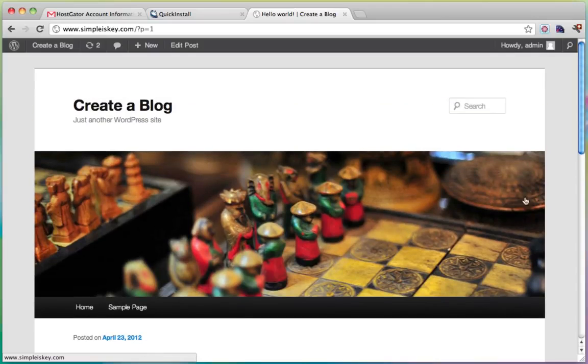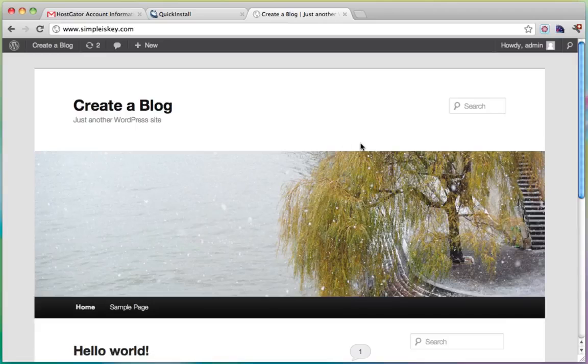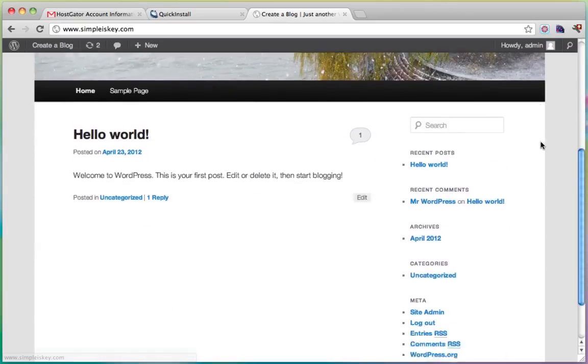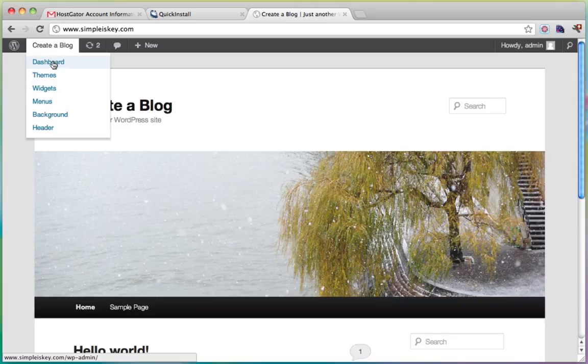And we can see that this is the header image for this theme. Not all themes have a header image, and we have a search. So it's an okay website. You've probably saved yourself a few hundred dollars just by having this up, but it's not very impressive. So let's learn how to make it more impressive.